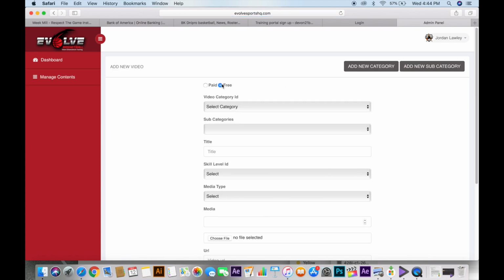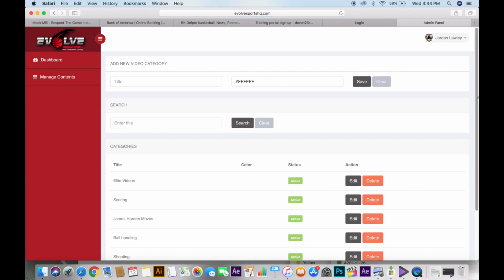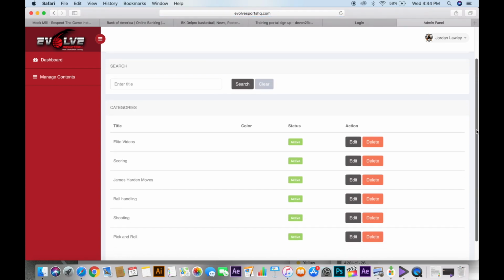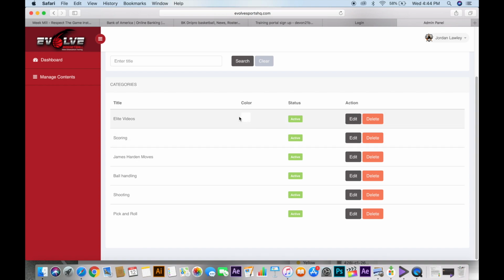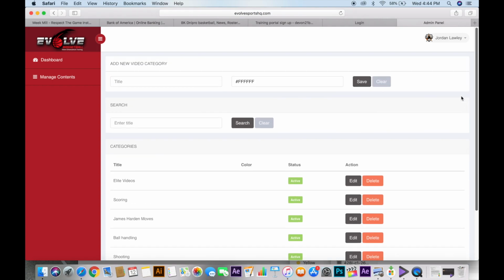Now you have the paid and free option, which will be taken away later, but always keep your videos under the free option. The first thing you're going to do is click add new category. Where it says title, you're going to click there and type in the category. As you see here, these are some of the categories that Jordan already had, from elite videos to scoring. You can edit and delete these categories. You can make these categories whatever you want, however you want to break things down to your users.